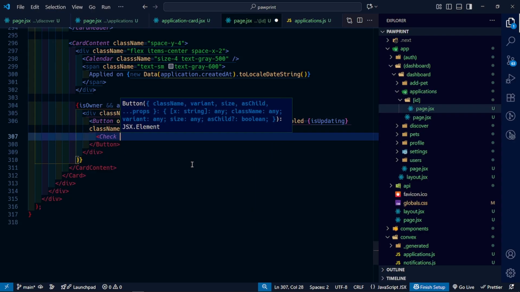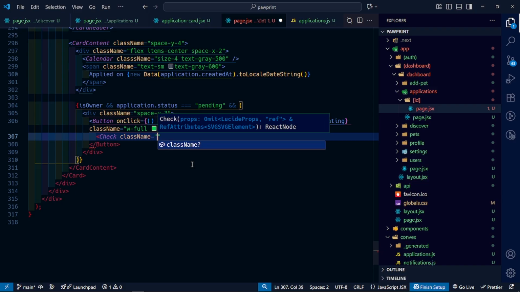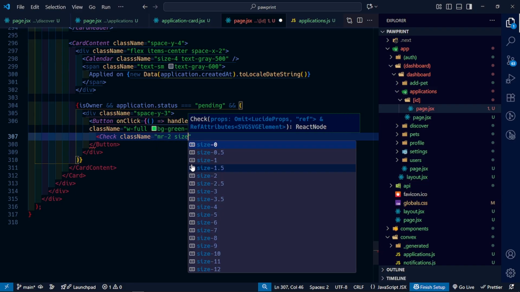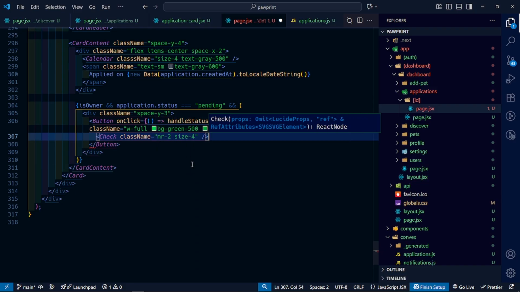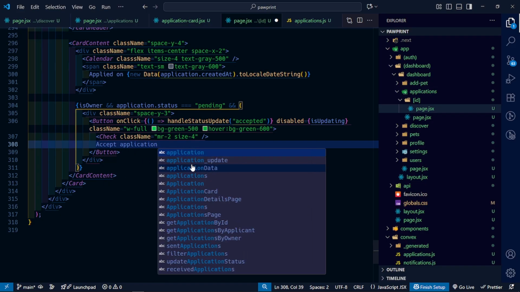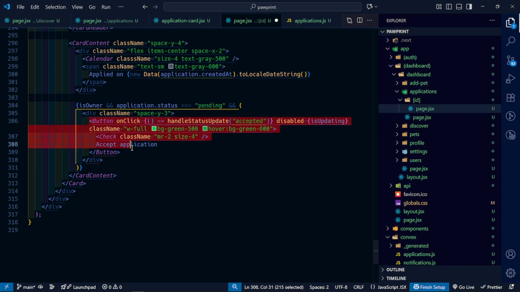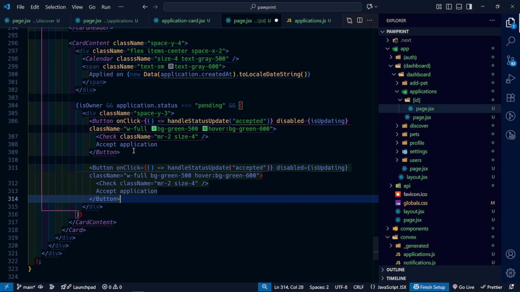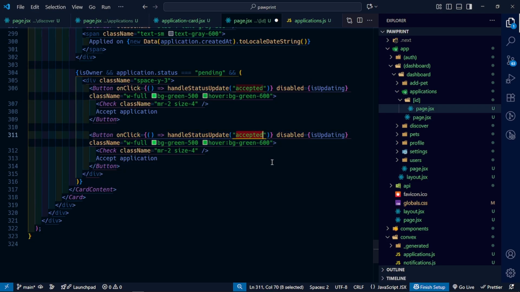And then we're going to show the check icon with the className here of mr-2 and size-4. Close it out. And then the text is going to say accept application. Now we're going to copy this button and paste it below. Now this is going to say rejected. So accept or reject the application.